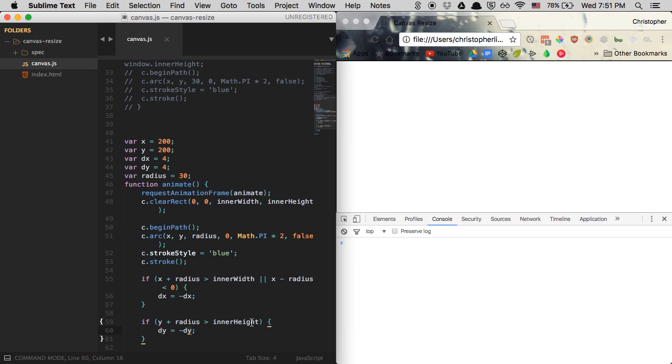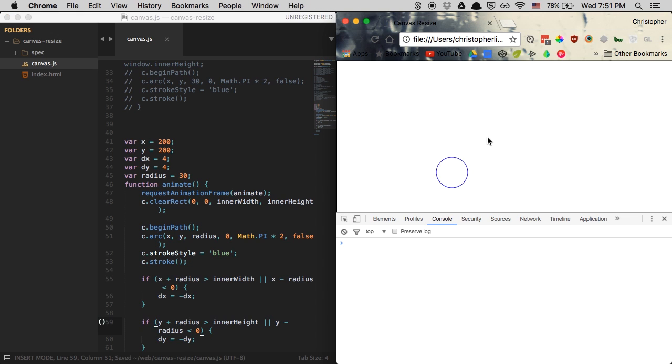Now we just need to add the or operator, so we're taking into account what should happen when the circle hits the top of the screen. So we're going to say if y minus radius is less than 0, reverse the velocity as well. So now you see we have a circle that is bouncing off the top, left, right, and bottom of our screen. Cool. So let's take this one step further and randomize the velocity of our circle.